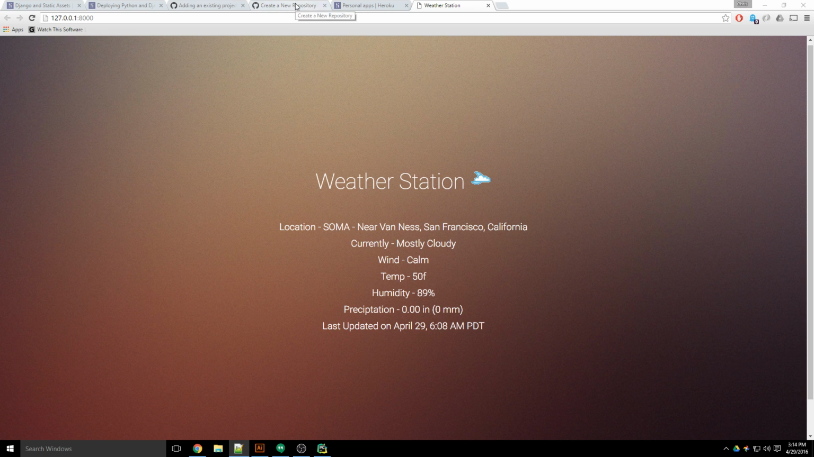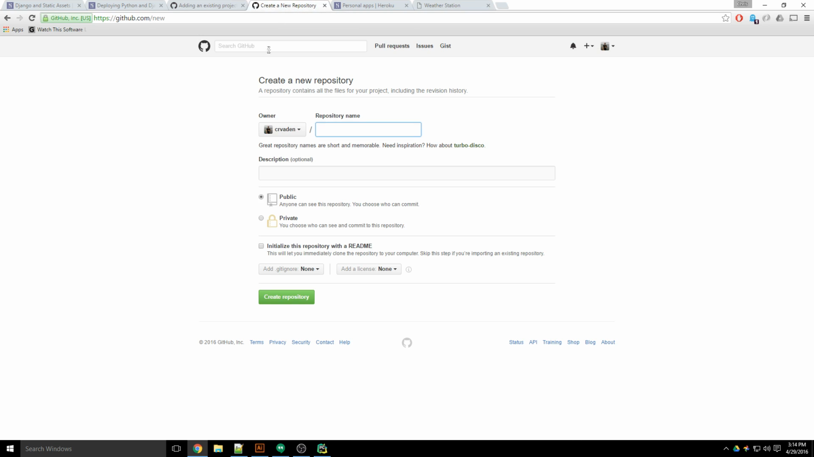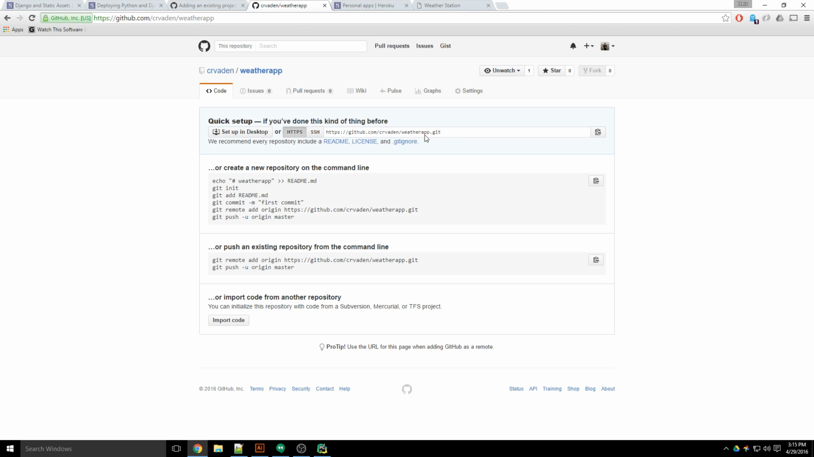Well, first thing that you need to do is go to GitHub, make sure you have an account that you're signed in, and click create new repository, and that will bring you here. And let's create a repository for our weather application or whatever app you have, and don't change any settings, just go ahead and publish it. And you need this URL here.